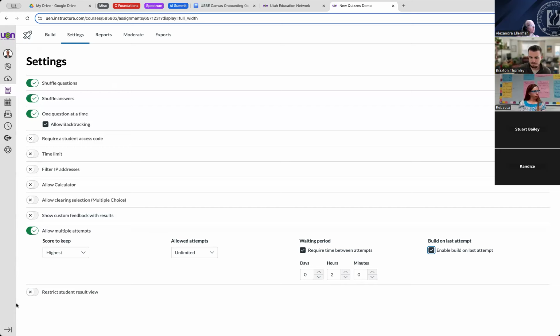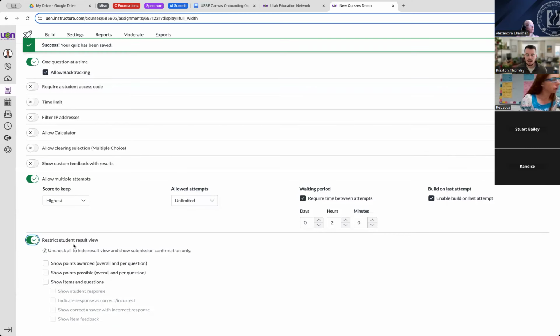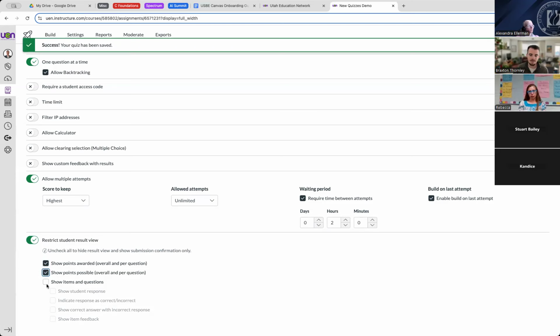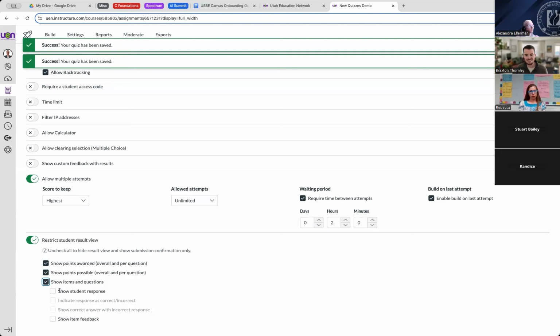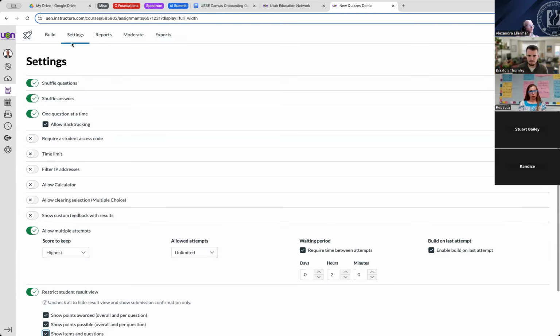And then finally, you can restrict what students do and do not see at the end of the quiz. And so you can see that I can allow them to see the amount of points they got, the amount of points possible, so on and so forth. And by checking these, they'll be allowed to see it. And I can control what they're allowed to see as much as I'd like to.